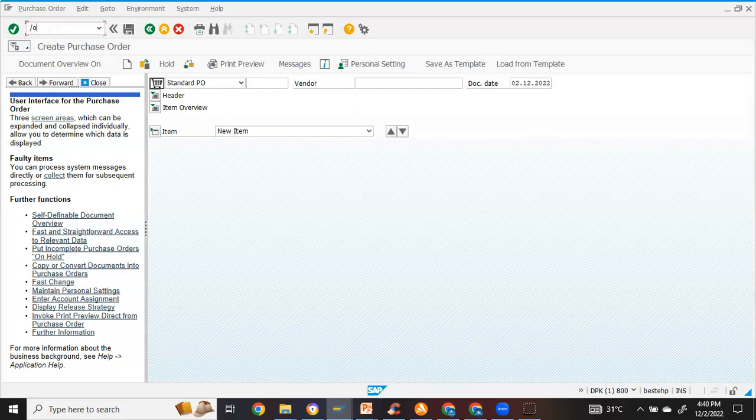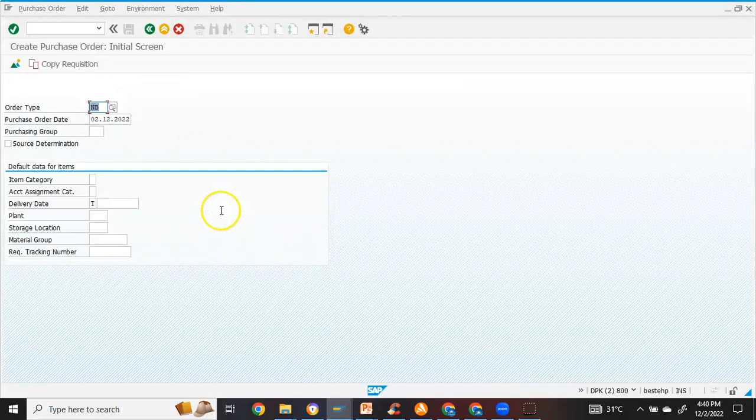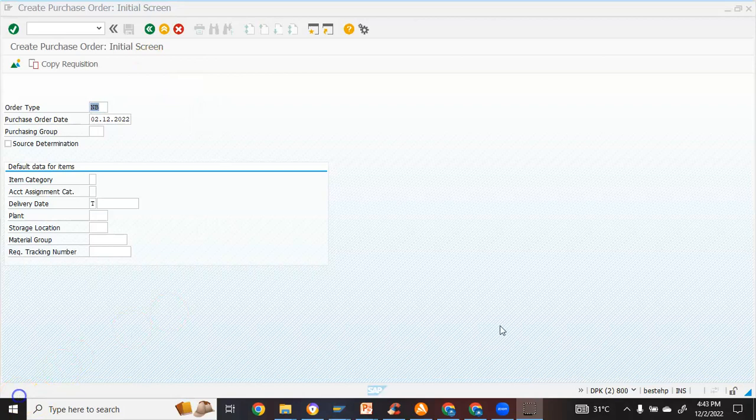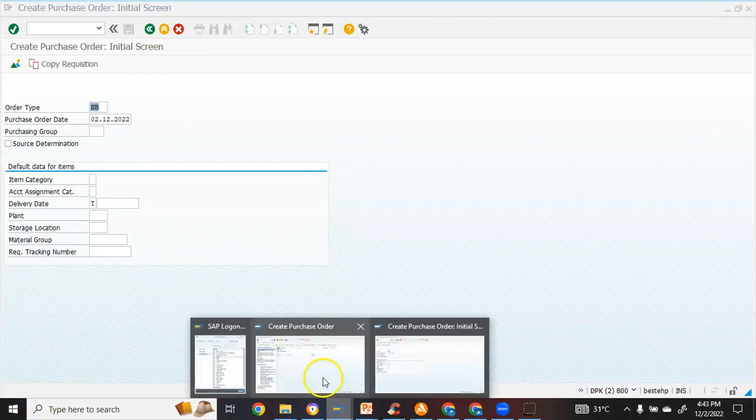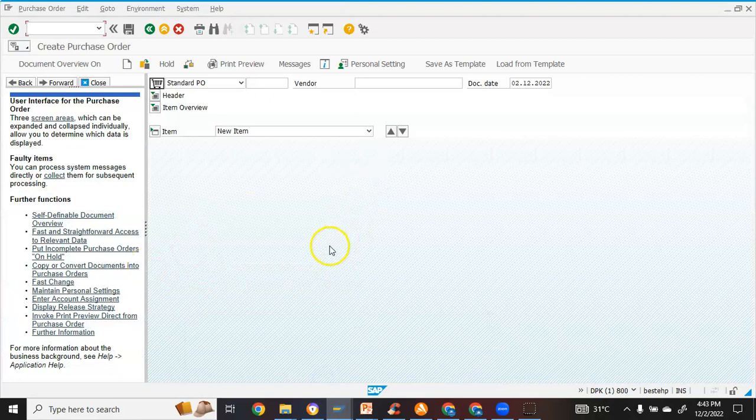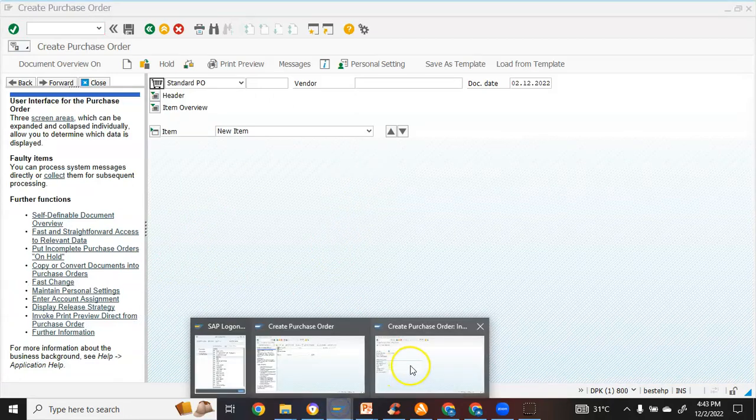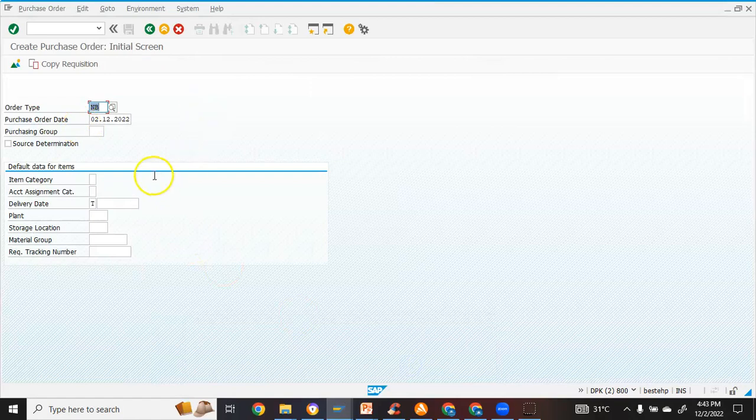And when you type /N, it will close the existing transaction or existing screen and open a new screen. This is what happens here. So let's first go with /O ME25, and when you open it, it opens the new screen here. Basically we have landed on the new screen, and if you observe, the first screen is already there, and we have opened the second screen.